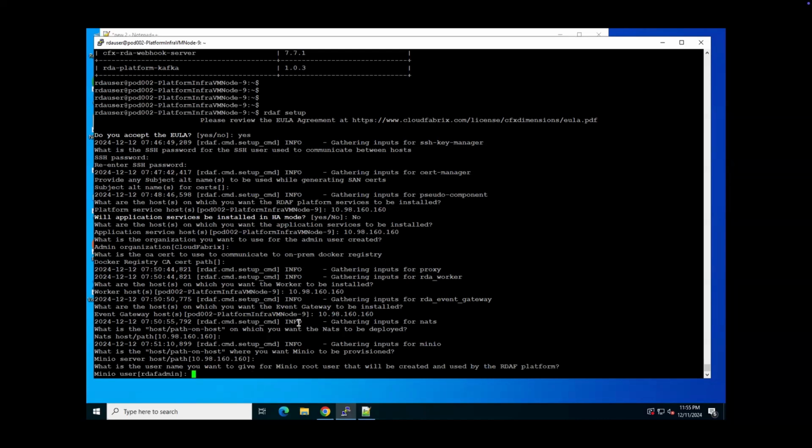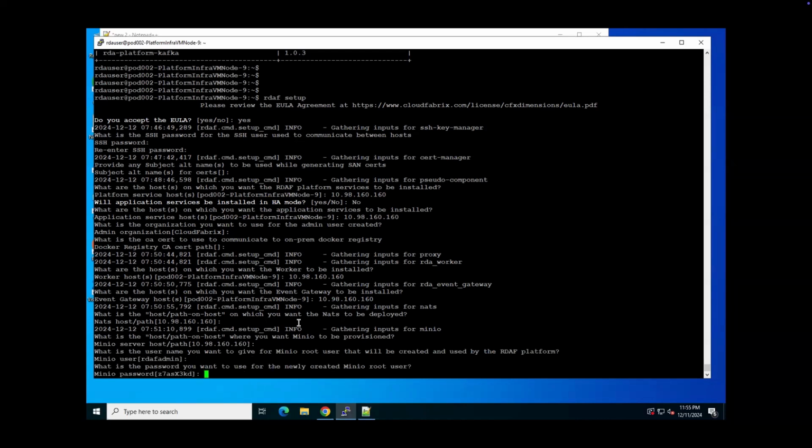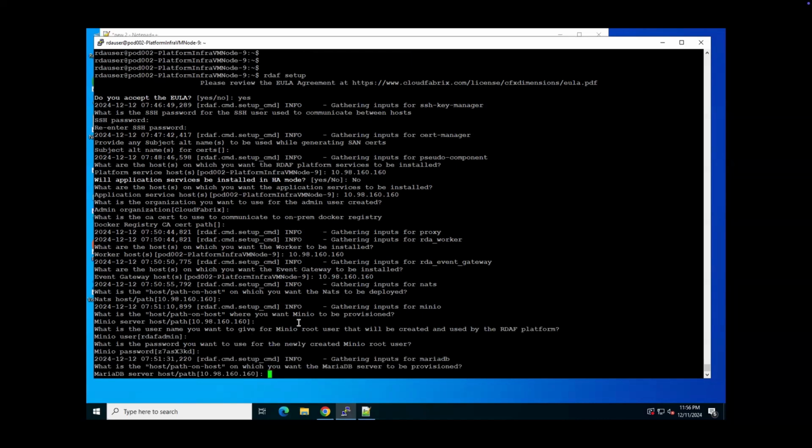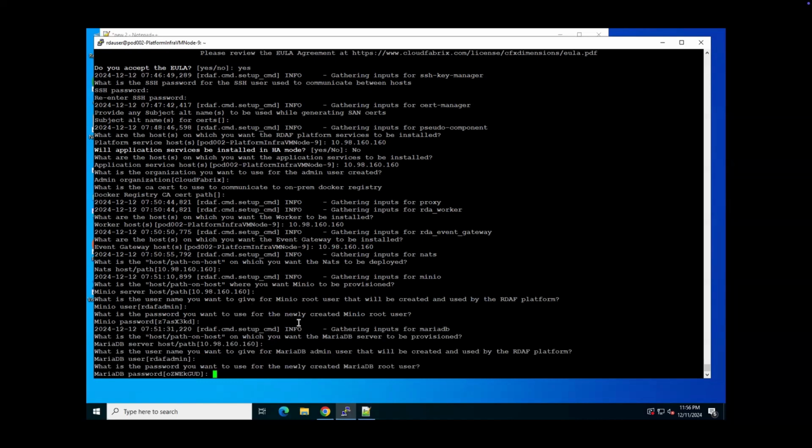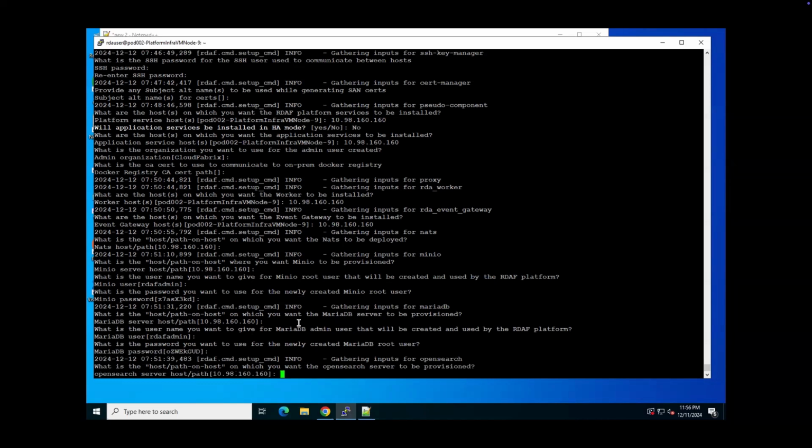The username, this is the default username. If you want, you can change it. The usernames and passwords are auto-generated. So the password is auto-generated. If you want to change it, you can change it at this time, but I'm going to take the defaults. IP for the MariaDB, same IP. Username and password, the default ones, the auto-generated ones.